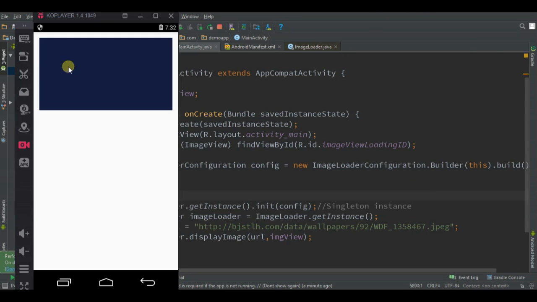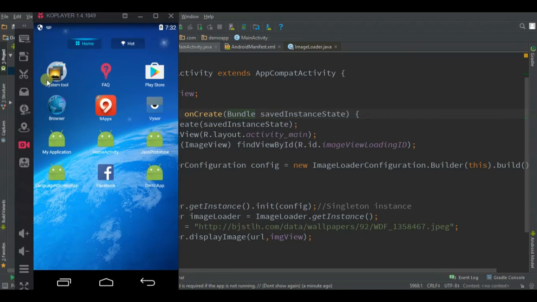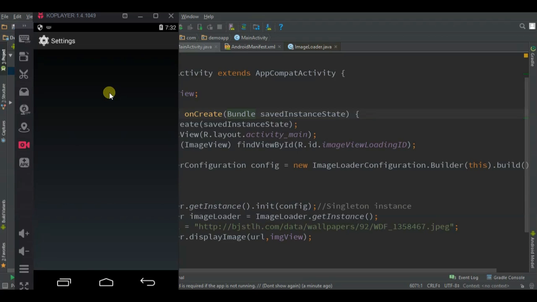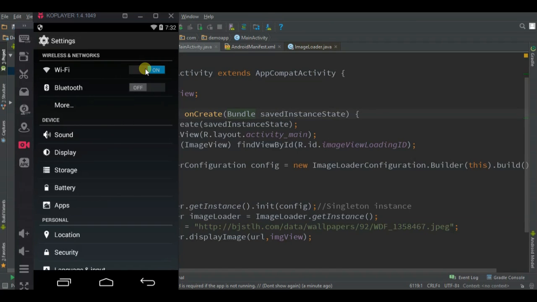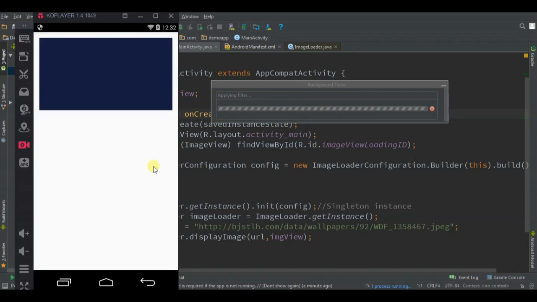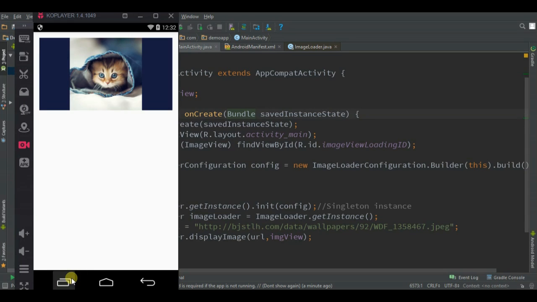Oh, sorry, because I have not yet opened the internet in this. I go to system and open the Wi-Fi connection. Apply filter again. Okay, as you can see, it is already loaded into the image view.